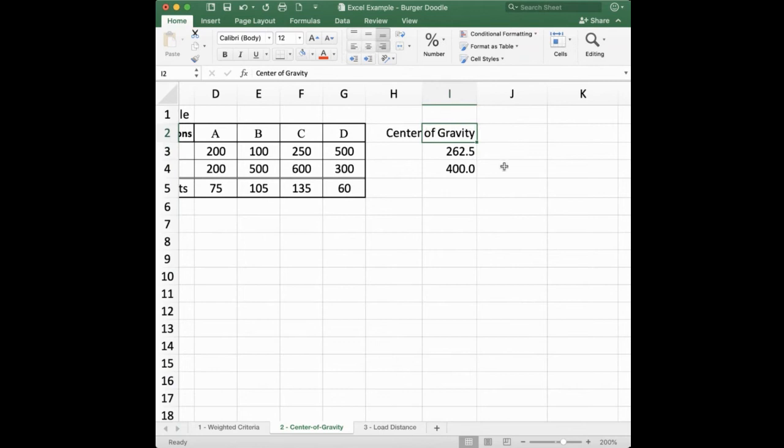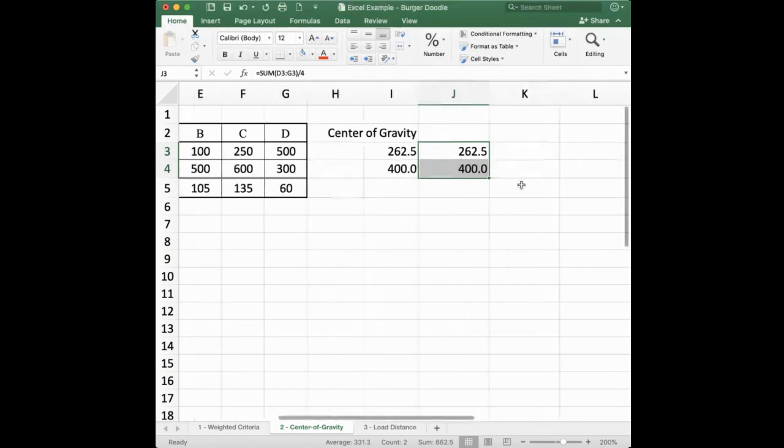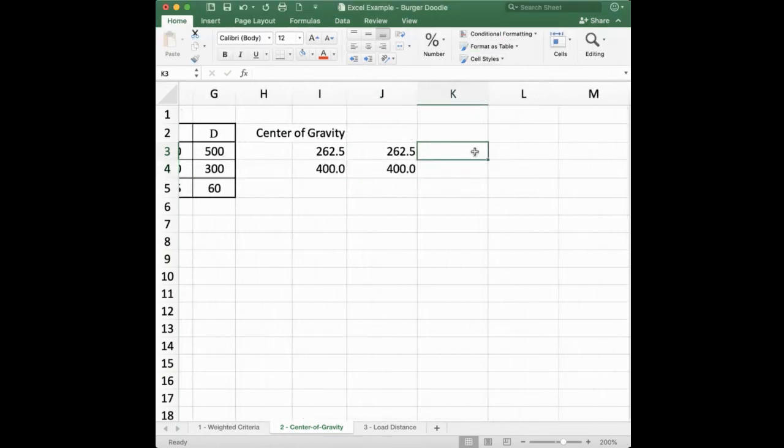Another way to calculate the center of gravity would be to use a sum function, highlight those cells, and then divide that by 4. And then you could do that same function in the next cell below.